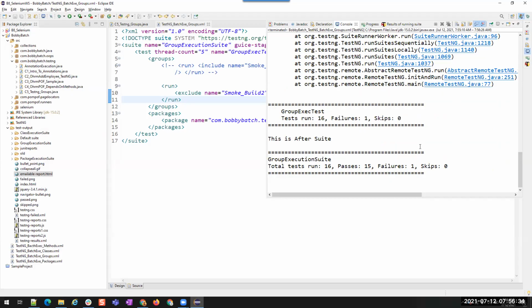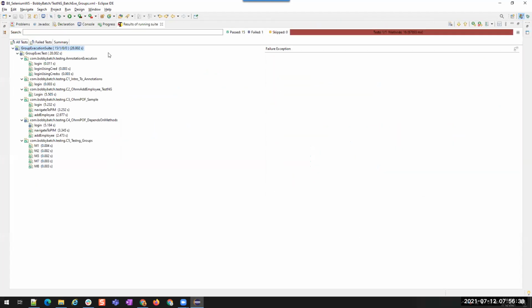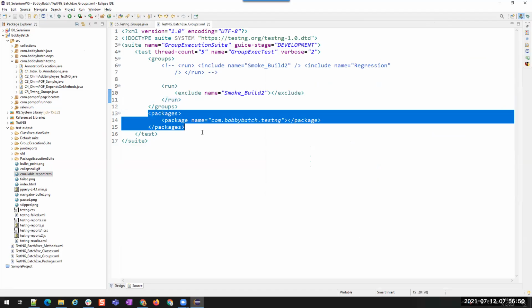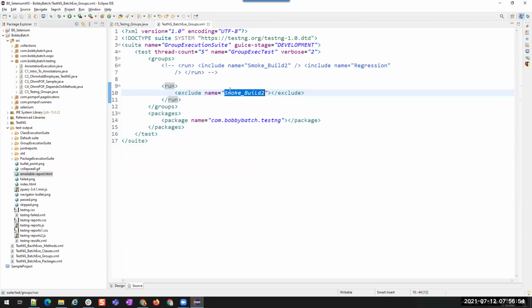All right. Now it got executed. Let us see this. You see how many classes got executed? All the classes from this package got executed because in the XML file, go back to the XML file once, you see, I mentioned the package, and inside that package, I said I want to exclude this particular group and execute rest everything. So all the other classes don't have any group assigned to them. So that is why it started executing all the classes from this particular package.